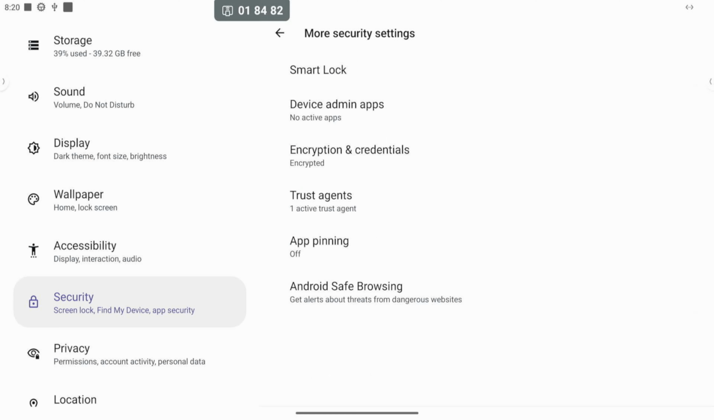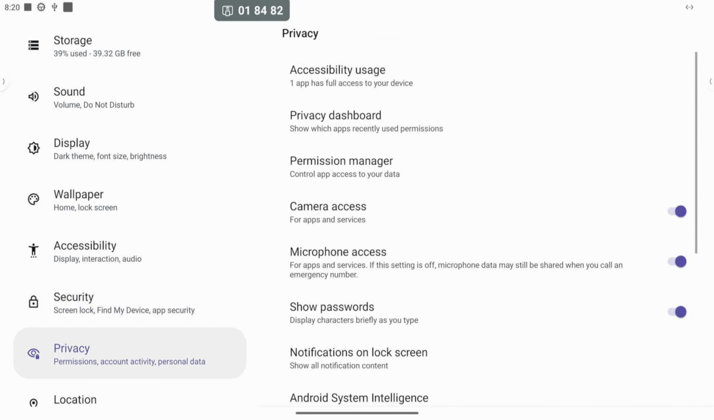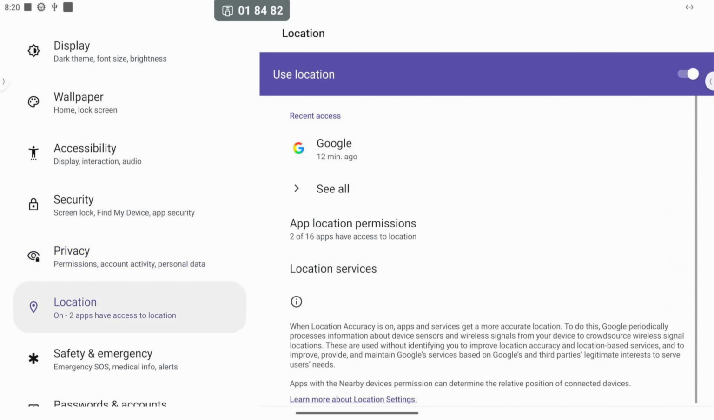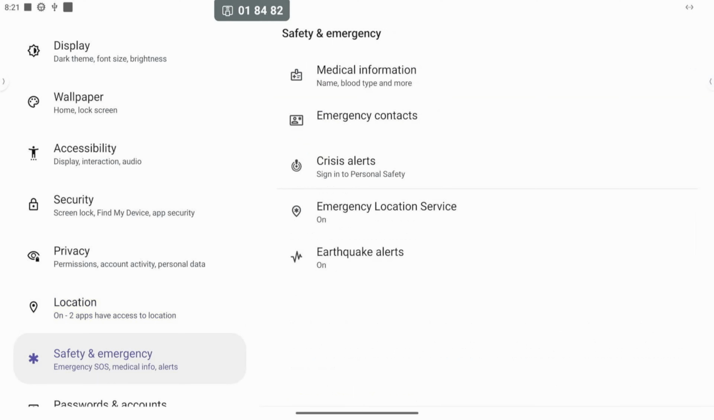Privacy includes accessibility uses, camera access, microphone access, those types of privacy and usage capabilities, notifications and lock screen. Then location: you can add your location so you can get more precise details when you're browsing or searching. It includes safety and emergency settings for medical, emergency contacts, crisis alert, emergency location, and even earthquake alerts.